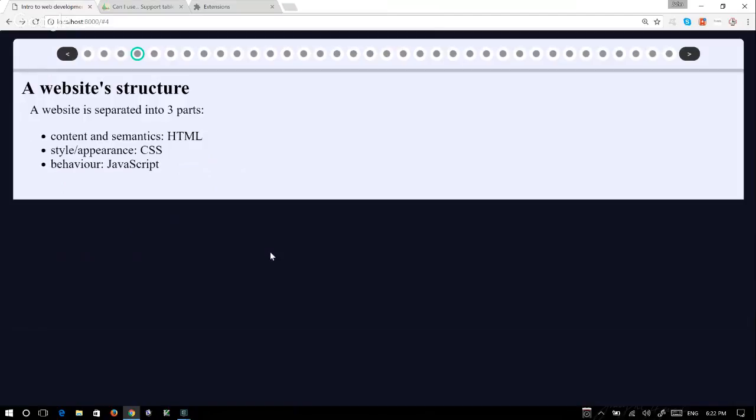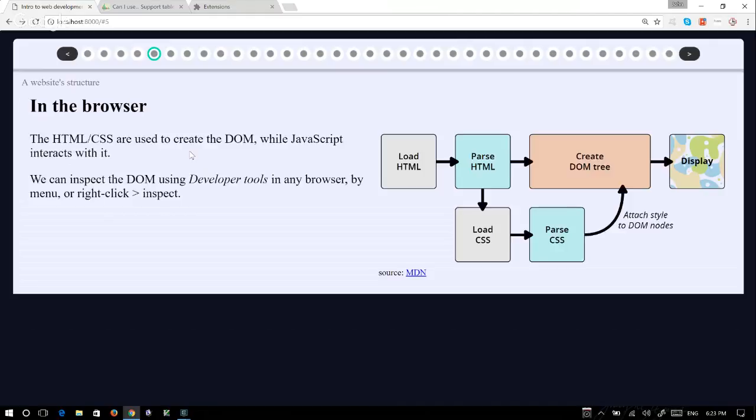So let's get to how your browser actually deals with the website. A website is separated into three parts: the content and semantics, the style and the appearance, and the behavior. Those are HTML, CSS, and JavaScript. Or the source files for those are HTML, CSS, and JavaScript. Those are the only three languages that the browser actually uses. Okay. So in the browser, the HTML and CSS are used to create the DOM, the document object model tree, and then JavaScript interacts with it.